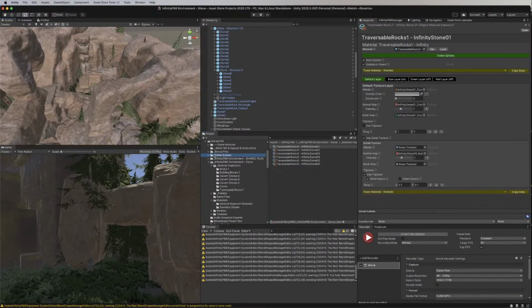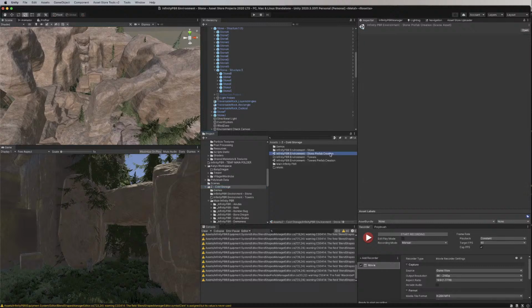So that was all that. I got distracted. All right, it's probably down here. Stone prefab creation. We're also working on towers. That's coming along a little slower than we'd like. As usual, everything's slower. Real-time rascals.